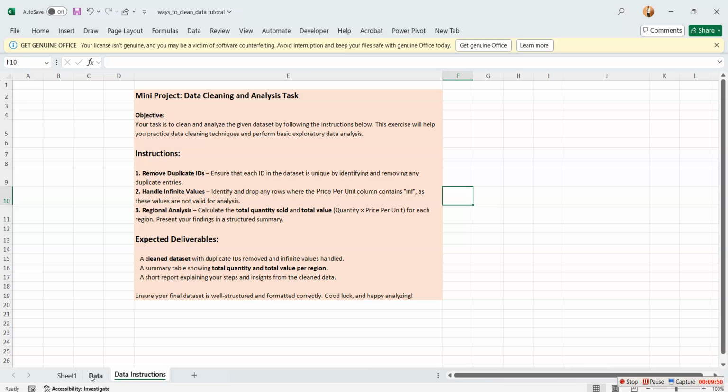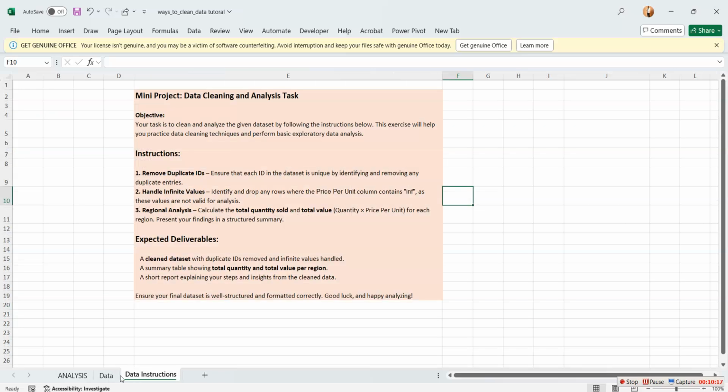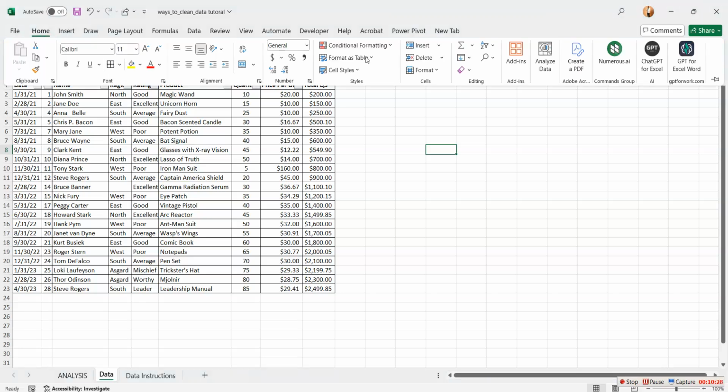Let me name this analysis. So this is just a few insights I can get from this data. Then I can actually write briefly how I got these particular things done.